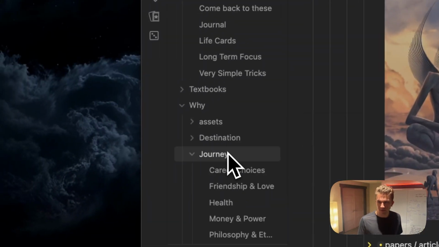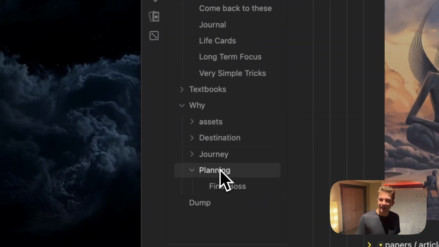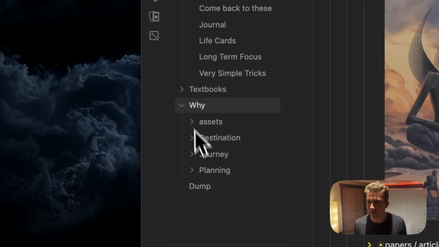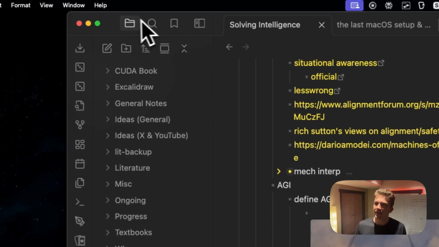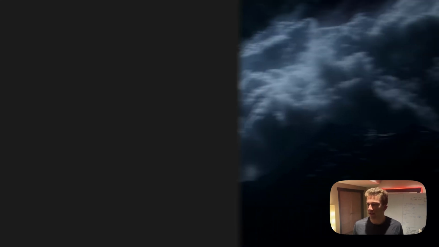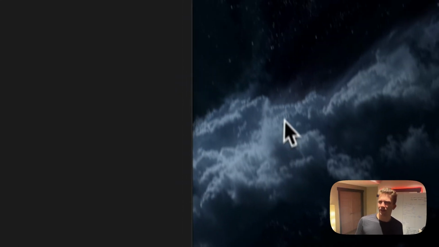Obsidian's great. We've got journey, we've got planning for the future, the final boss, I call it, which is in fact the second law of thermodynamics, and then just a little dump. Obsidian's great that way. But anyways, that's section 1. There is one more thing though I should probably mention.